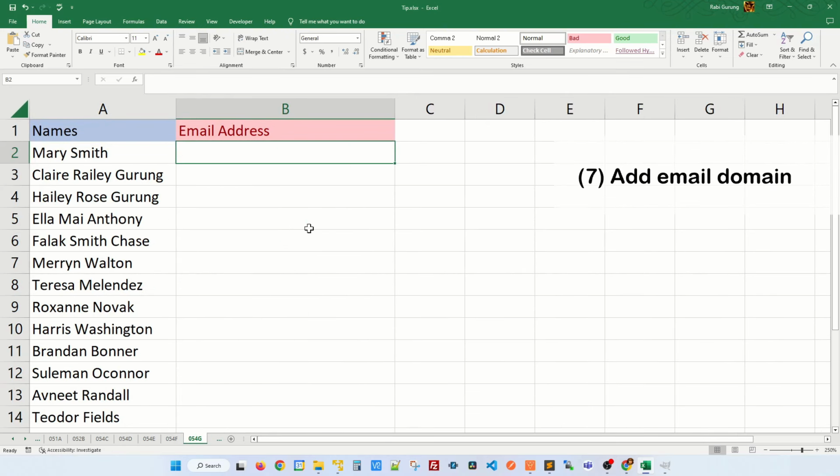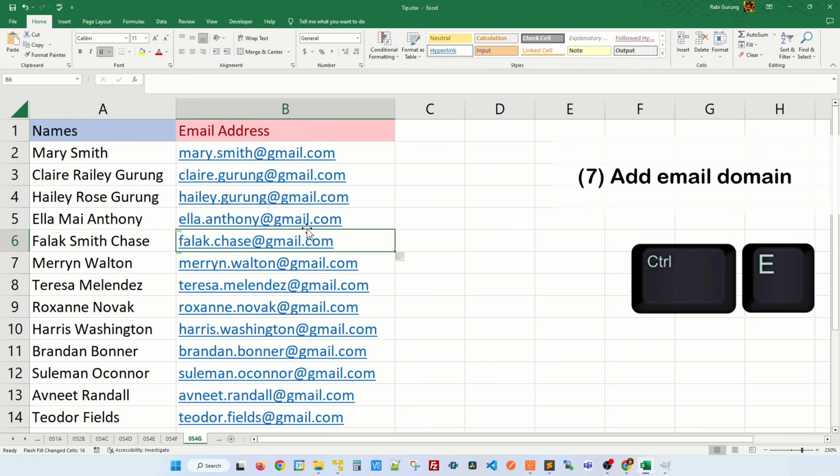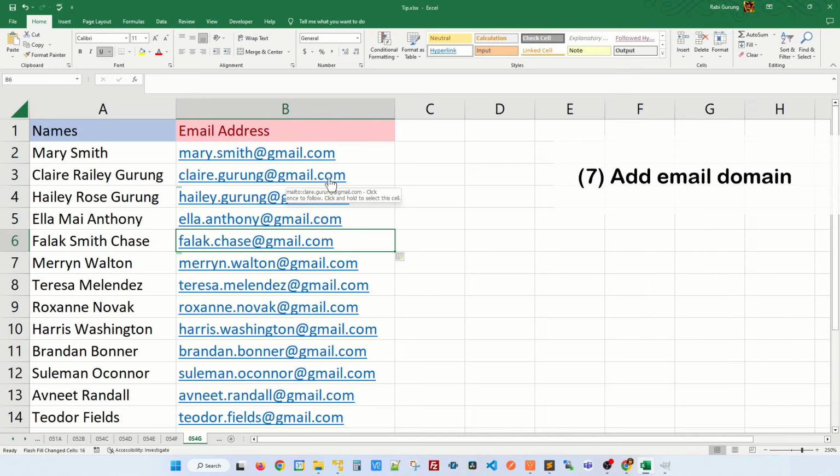And the final way to use Ctrl E would be email address. Let's say for example Mary's email address is this, at say gmail.com. Now this is the email format, and now if you press Ctrl E, every other one will have first name dot last name at gmail.com.